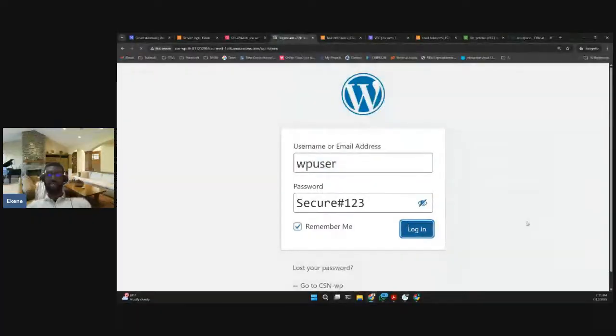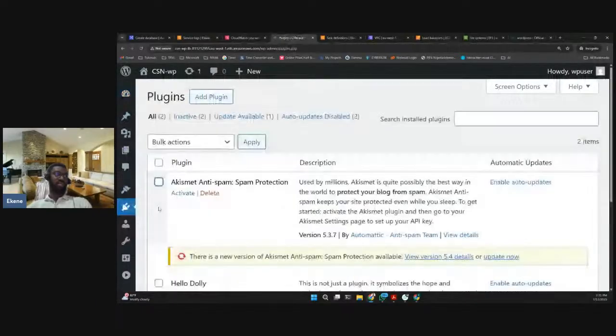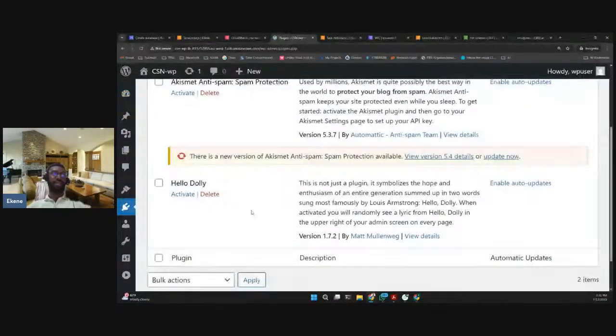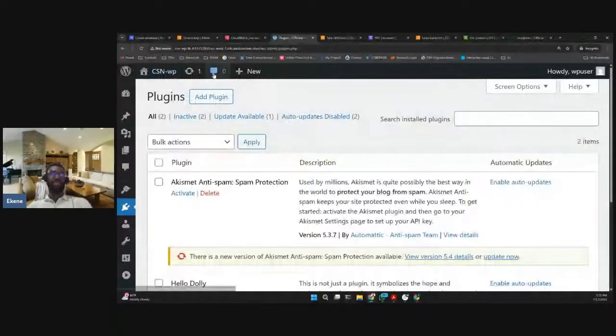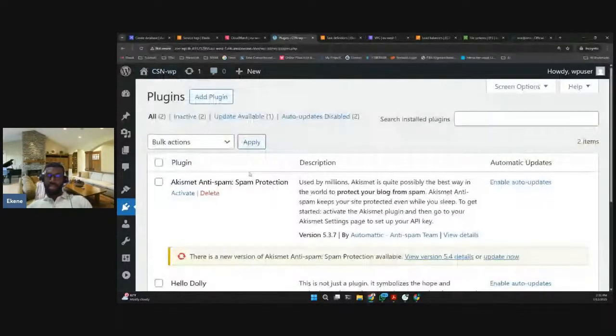I can't remember who asked about plugins, managing plugins and all of that. So you can easily manage all your plugins from here. Where is plugins? Yeah, plugins. So you can manage all your plugins from here. So this is like the admin dashboard.